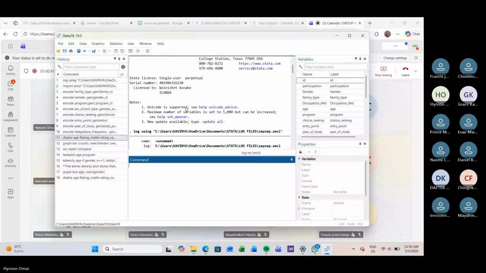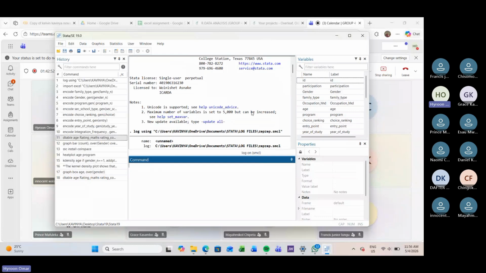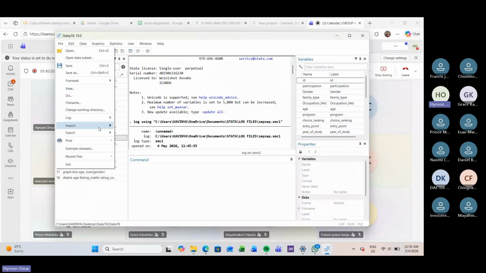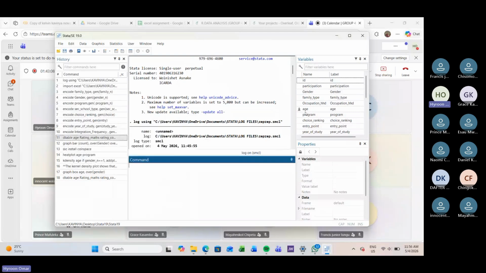Come to File, then Log, then Begin, and save the log file. Then we import data. To import data, click Import. Our data is Excel data.